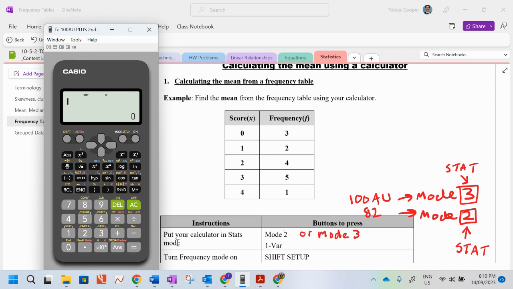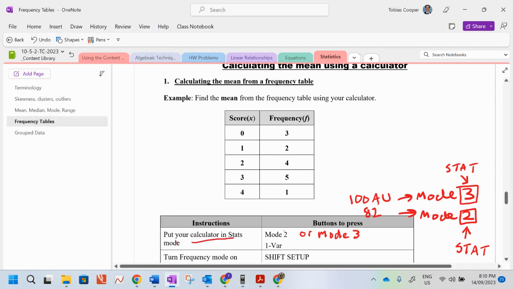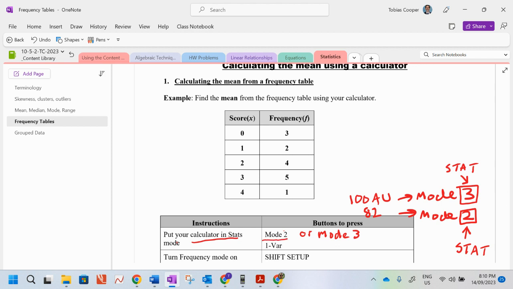So first of all, you've got to put your calculator into stats mode. So these are the instructions I'm following. So put the calculator into stats mode. Now, if you've got the older calculator, you're going to press mode 2. The older calculator is the FX82, I think it is, and it's a calculator which some of you may have.